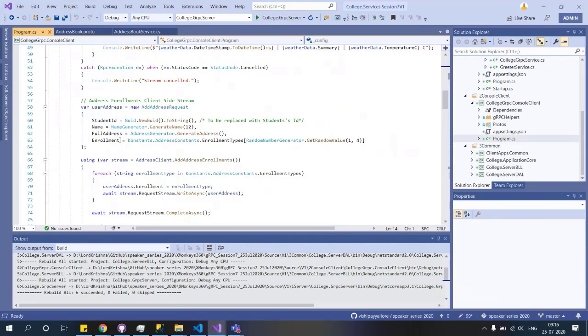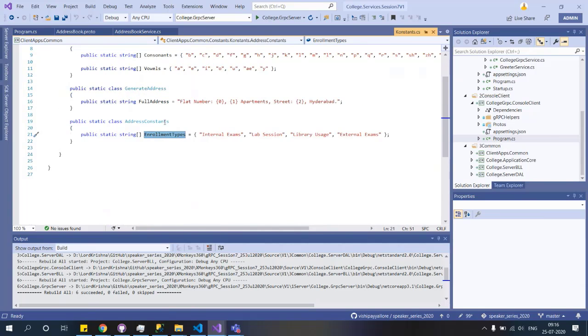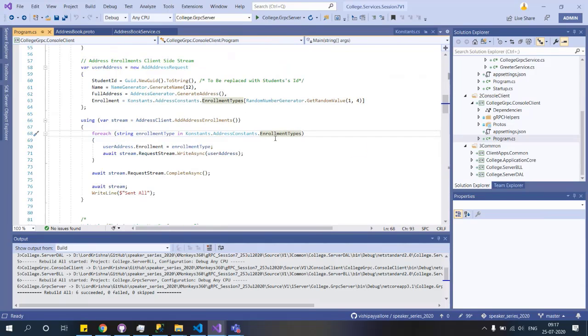So here, if you see this, this client has started a stream, and we are traversing through these enrollment types. Let me go to those enrollment types: internal exams, lab session, library usage, and external exams. So we are traversing those enumeration types.